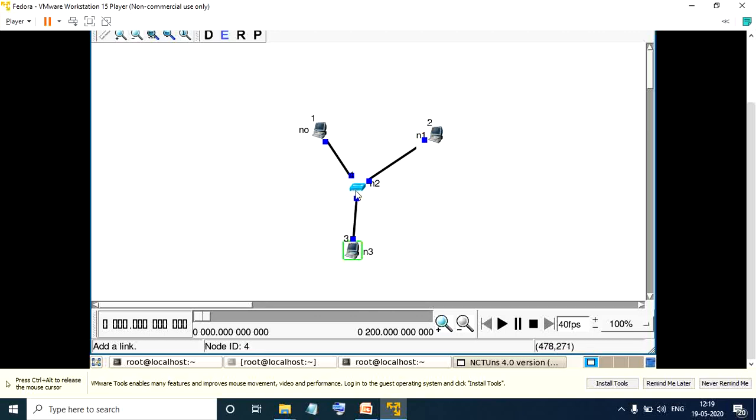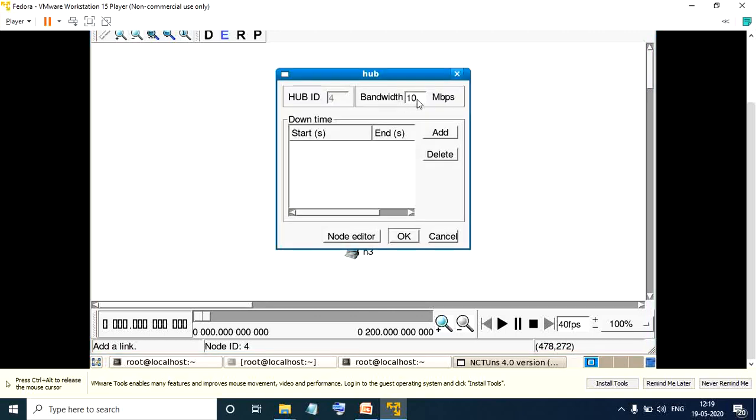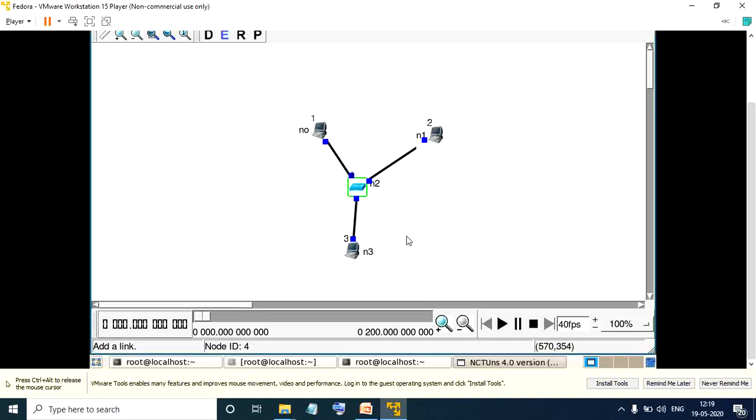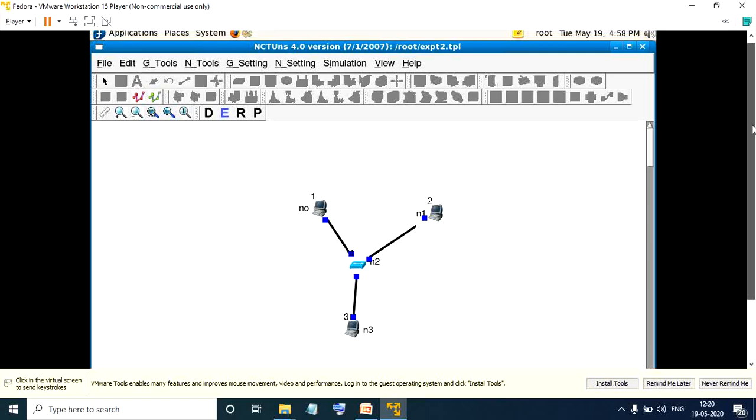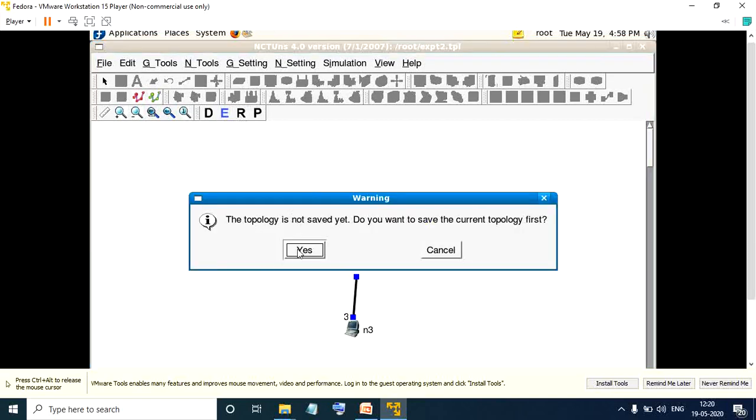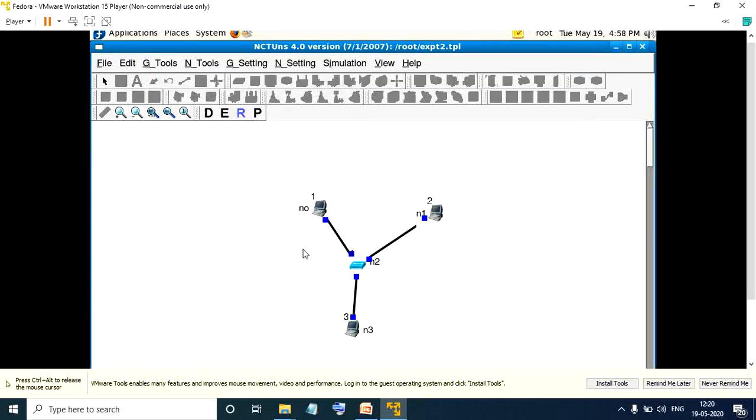Next we need to move to the hub. This is my hub. As a small change, we'll try to reduce the bandwidth, say 7, or whatever you wish you can put. Say OK. So this is done with your editing part. Next we would like to move to your run part. It will say, do you want to save? Say yes, OK. And then go to simulation and run.